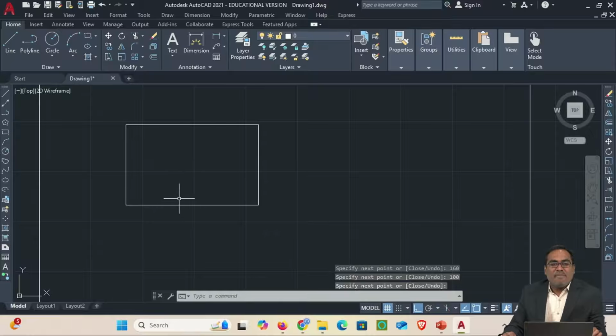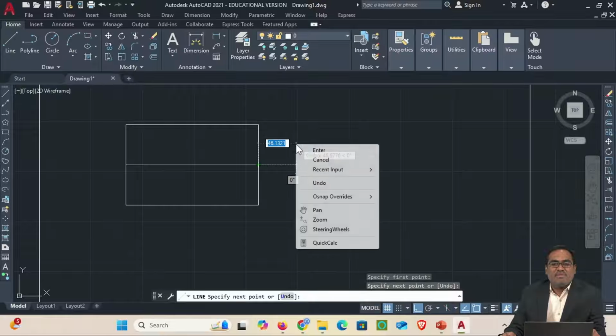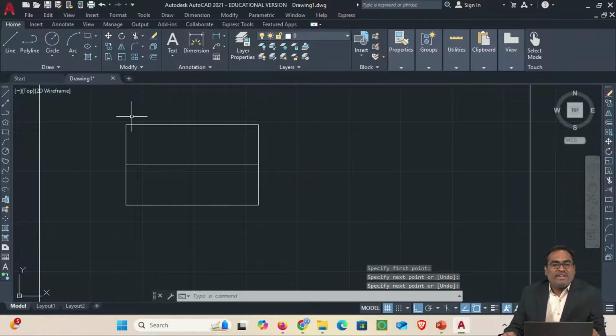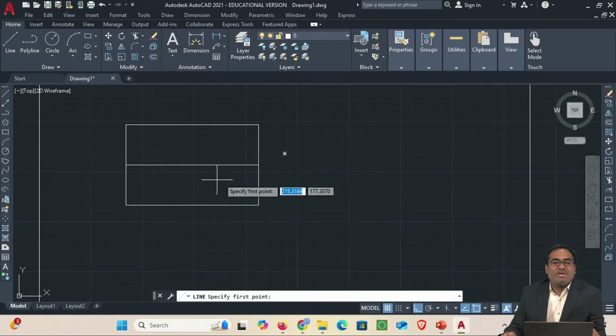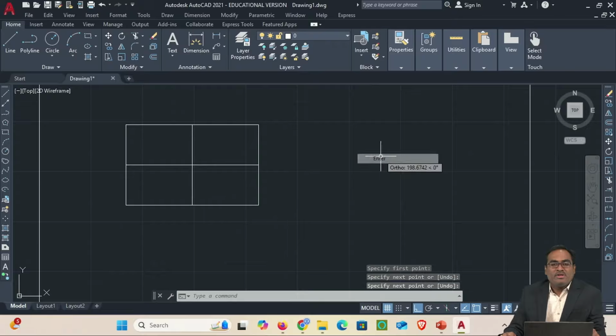Then you have to draw the major axis and minor axis. For this you take the line command again and pick the midpoint. The midpoint symbol shows a triangle, and it will also tell you the midpoint. Click here and then click here. This is the major axis I have drawn. Again I have to draw the minor axis. Go to the line command again, take the midpoint here and draw like this. So my major axis and minor axis are already drawn.